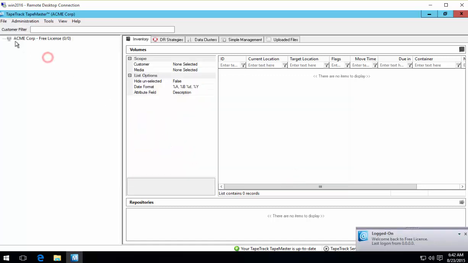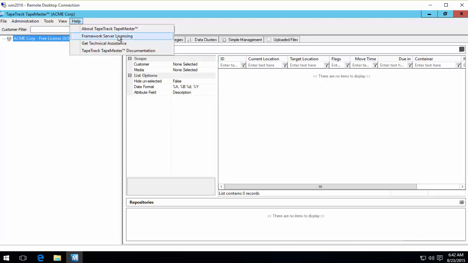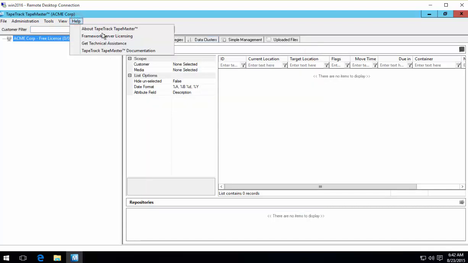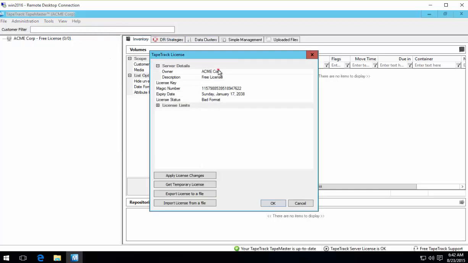But when we log on for the first time, you'll see here that on the left-hand side, we have the license belonging to Acme Corp. What we're going to do is we're going to go and create ourselves a 14-day full license to the product. So we select Help and then Framework Server Licensing. We change the owner to your company name, and we give it a description of something like production.